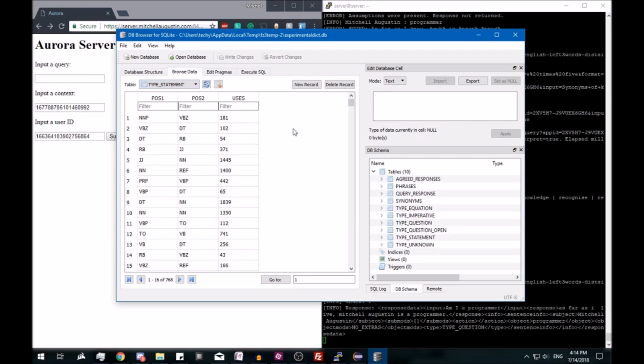If I go to type statement, what it's got here is a list of all of these different parts of speech, what part of speech is logically going to come next after it, and the number of times they've been used. So if we go here, we can see that this is what she's generating all of her queries from, essentially. She'll take the starting part of speech and figure out what comes after it.